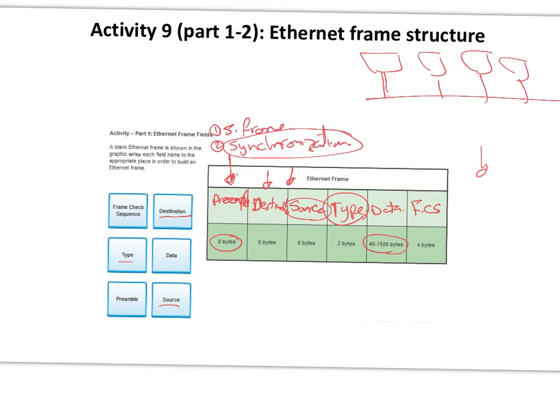The data part, this is the actual data, and we notice here that the data ranges from 46 to 1500. Again, there is a reason for this that you may actually study in Network 2. Why 46? Why 1500? There is a reason for this.